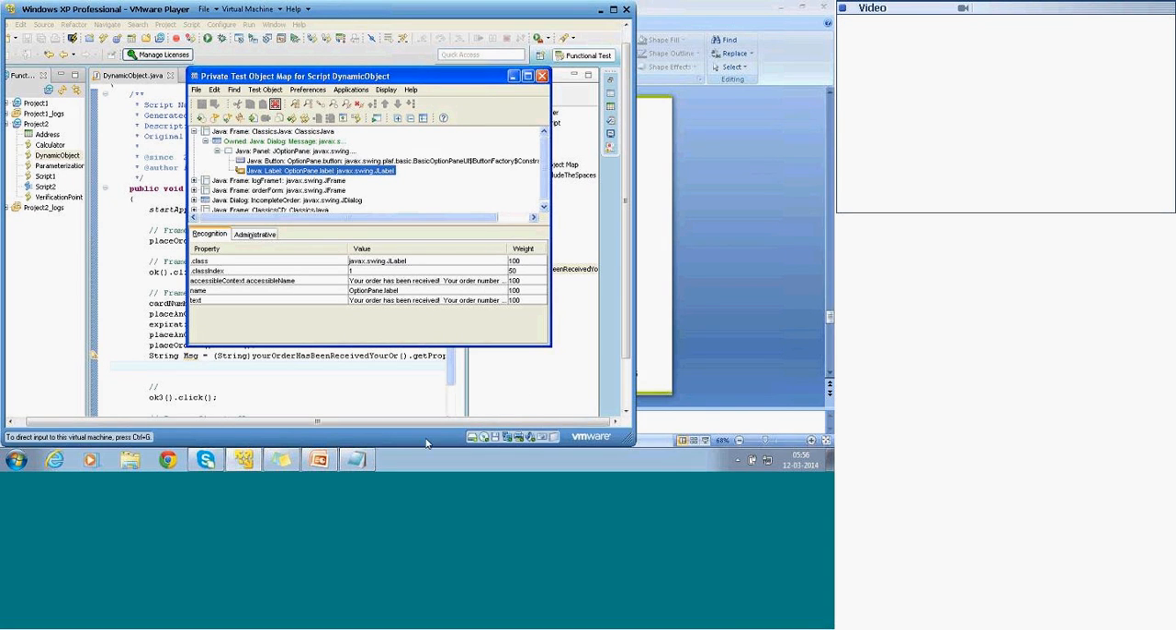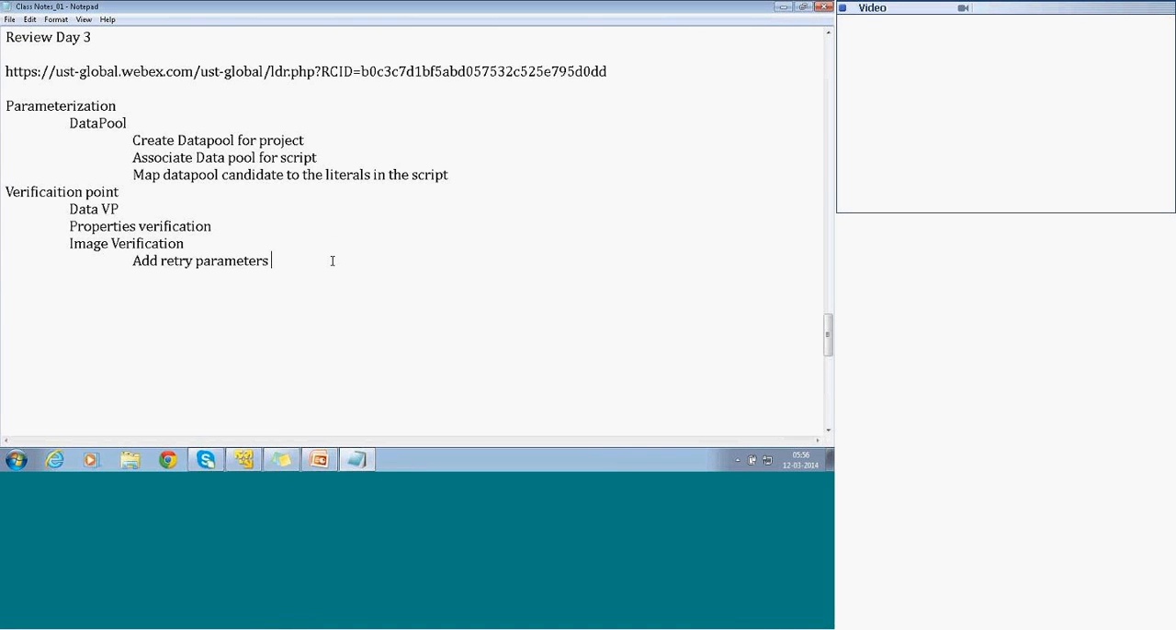I'll come back to the notepad now. So, dynamic object management. Here we come across the most important concept called regular expression. Regular expression is one of the ways, and the best way, to manage a dynamic object under Rational Functional Tester. So first is understanding the regular expression. First we have noticed now that the order number is changing.